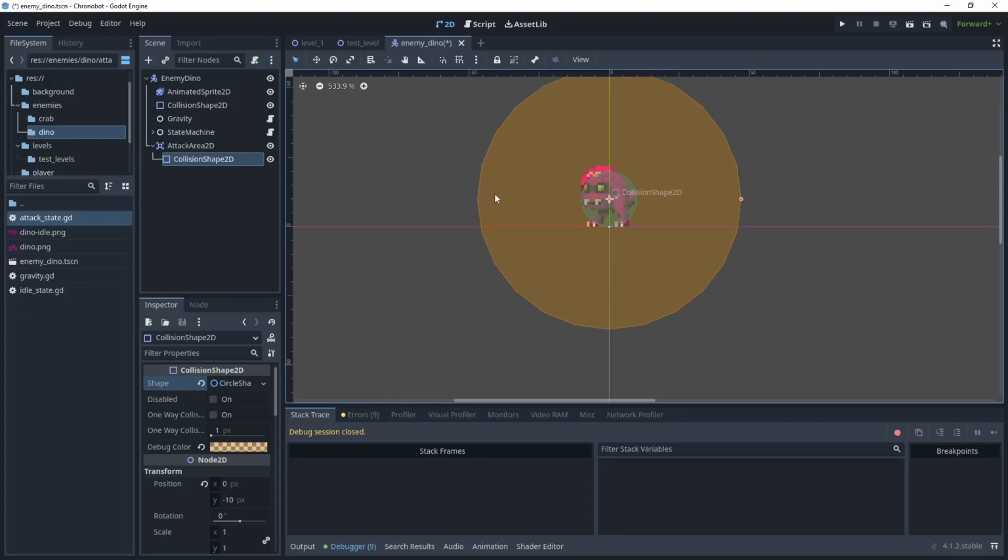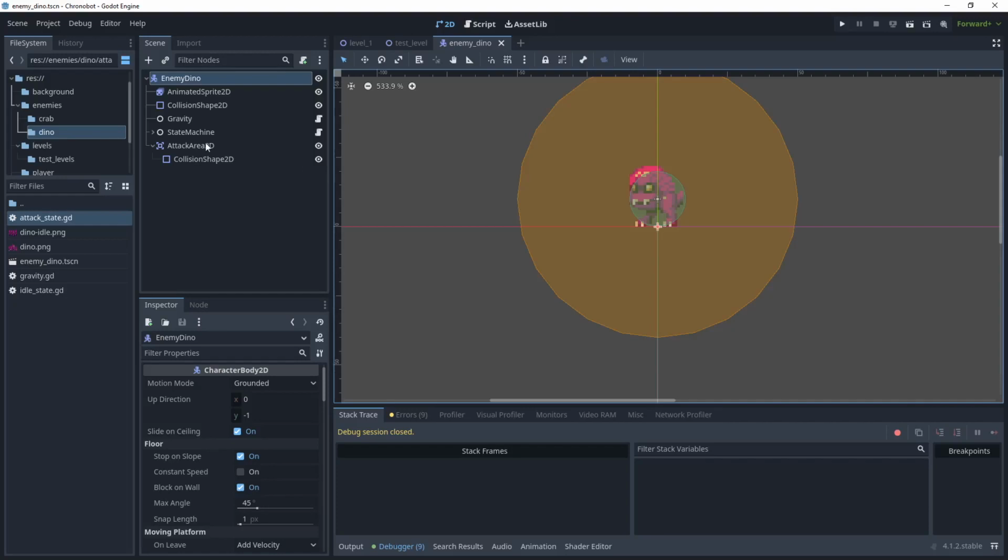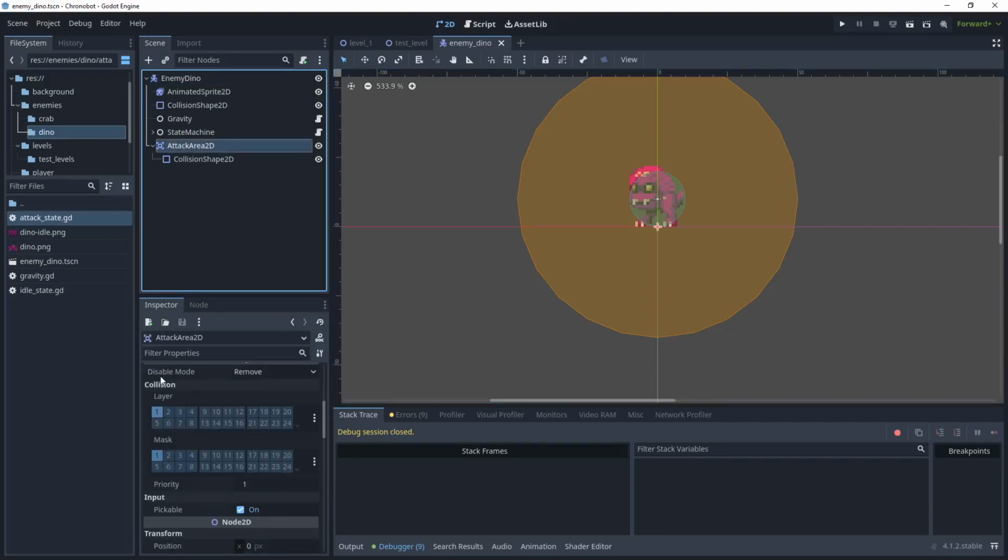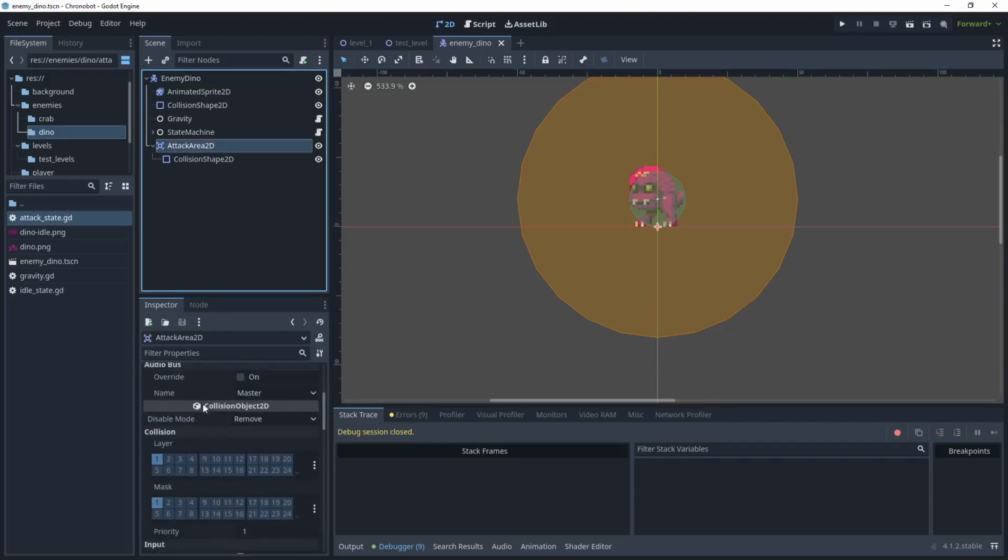So once the player steps into this area, the attack state will begin, and then the enemy will start to run at the player. Click on the attack area 2D node, and in the collision layer properties, let's just uncheck the ground layer. Let's check the enemy layer because the attack area is on the enemy layer, and what we want to do is to be able to detect the player. So in the mask, set layer 2 and then turn off the ground layer, layer 1.